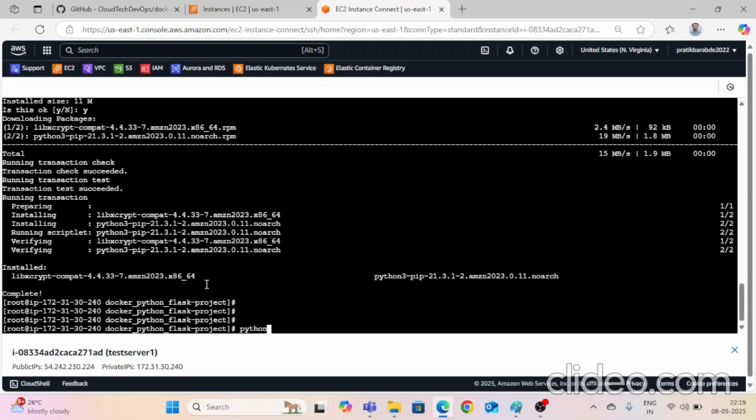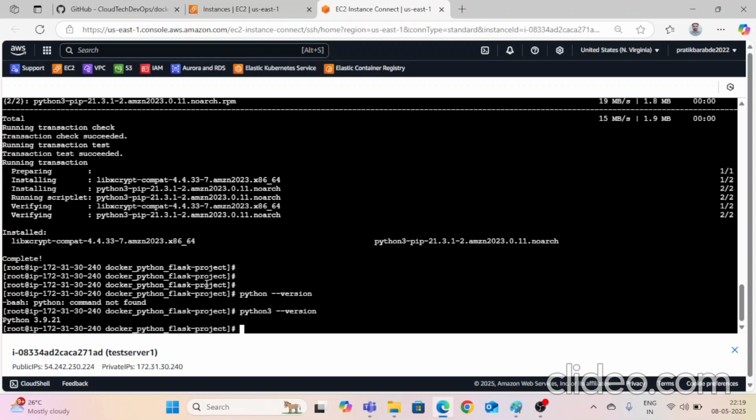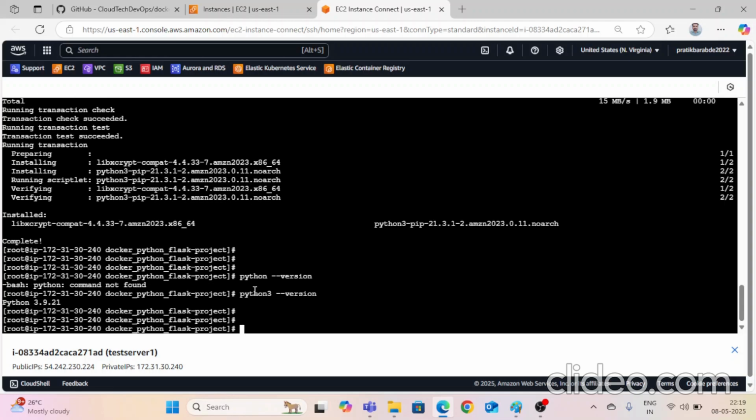Python version, let's say, okay, let's check the Python 3 version. Yeah, you can see now this Python 3 version is there, right? Python 3. Okay, so the Python environment is also ready, right?